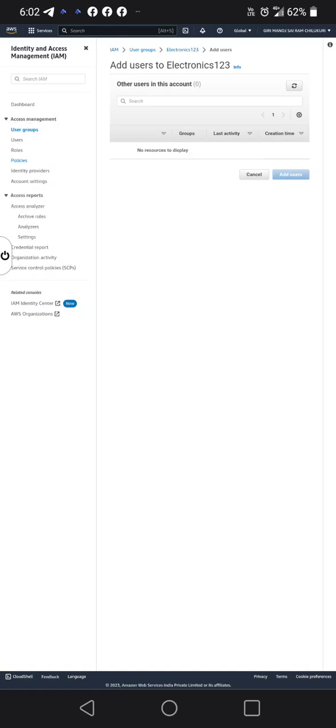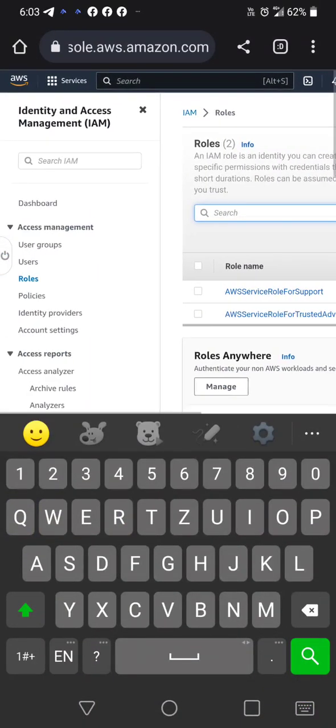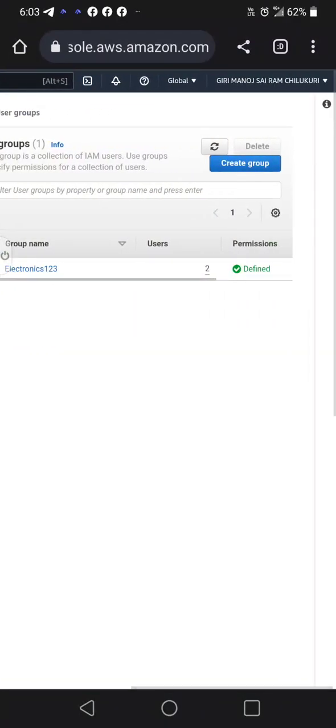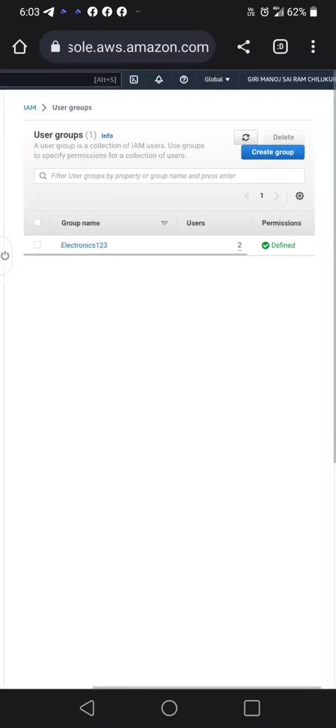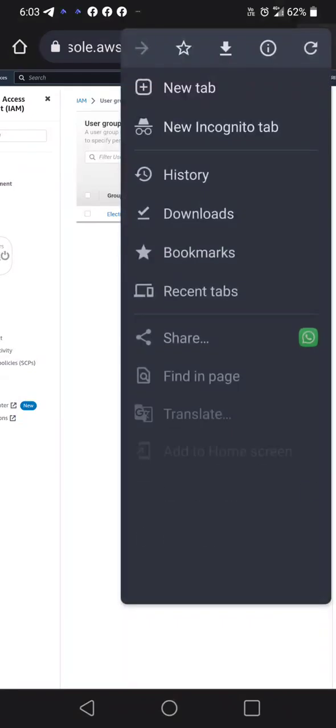Now I am going to user groups, then it is showing electronics 123, users 2, permissions already defined. This is the process. For explaining to you, I will log in as that Suresh in the synchronization tab.